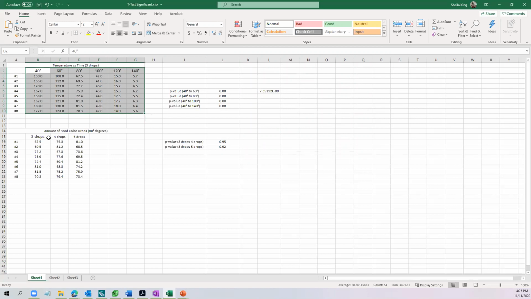Now let's do one where I say, okay, I want to see what it looks like if I put different numbers of drops in the water, but I don't change the temperature, right? So here's one where I keep my temperature constant, and I say, okay, here's with 3 drops. So it's obviously at 80 degrees, right? That's how long it took. And if I put 4 drops, it took about the same. And if I put in 5 drops of food coloring, it's again about the same.